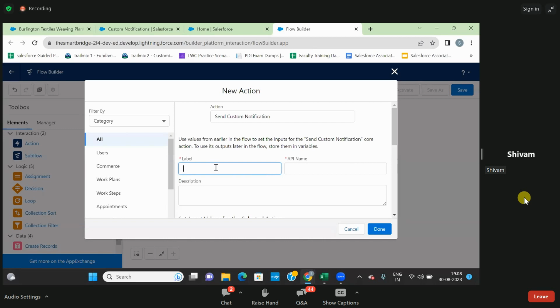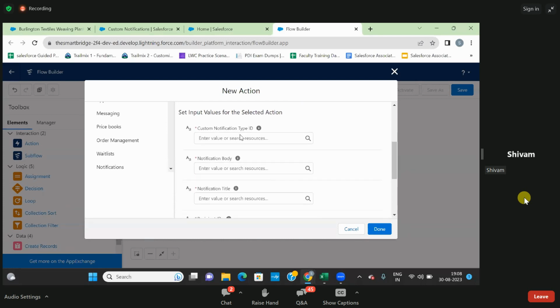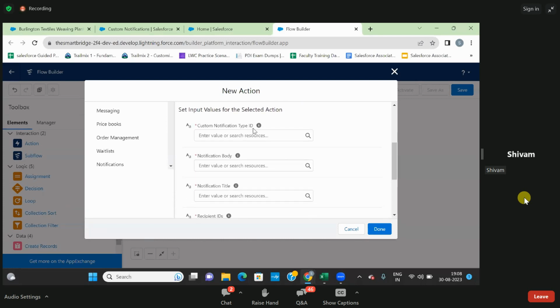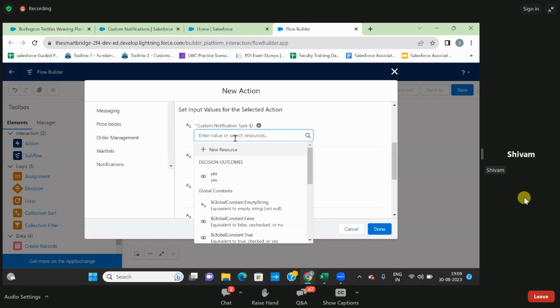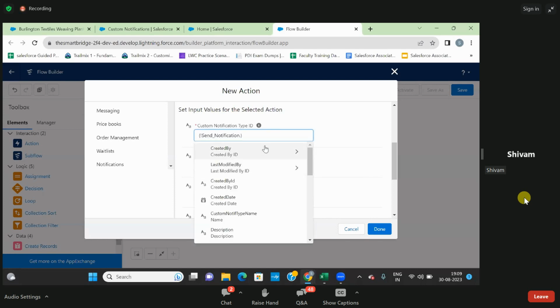So I'm just giving the label as send message. Okay. Then API name same as it is. Then this is asking for the description. So I'll not give any description for now. Then it is asking the custom notification type ID. So whenever it is asking for the custom notification ID, I'll click it over here. Now here you can see, if suppose I type send, sorry, send. So here you can see the send notification which we have created previously in the decision, right? So I'll select this decision send notification.